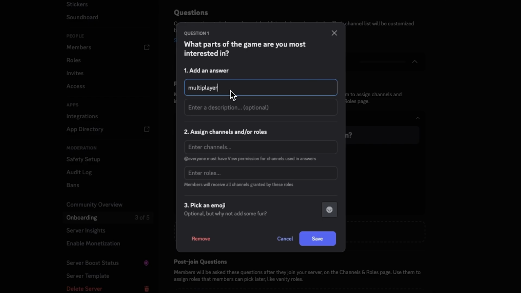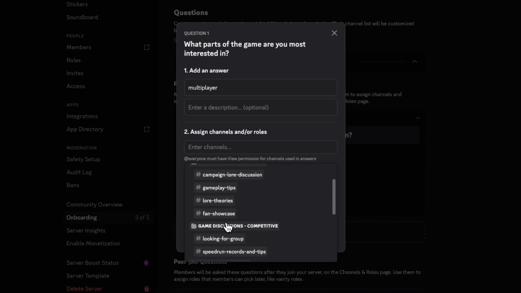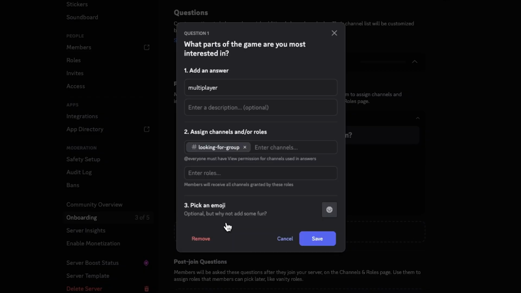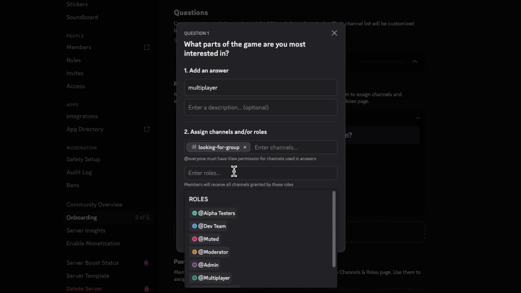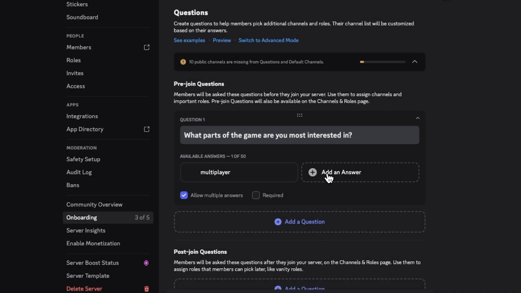These roles can then unlock different pockets of your community, such as channels dedicated to looking for group for multiplayer enthusiasts, speedrunning records and tips for competitive players, or campaign lore discussion for those focused on the story. This allows you to build cohorts of like-minded people and ensure players see content most relevant to them.